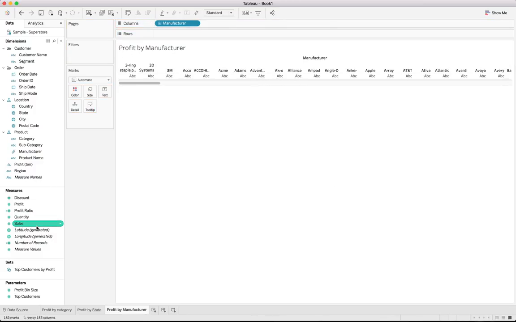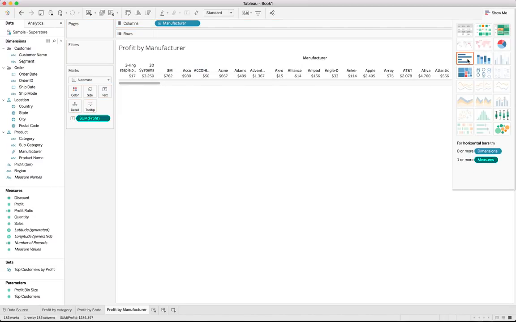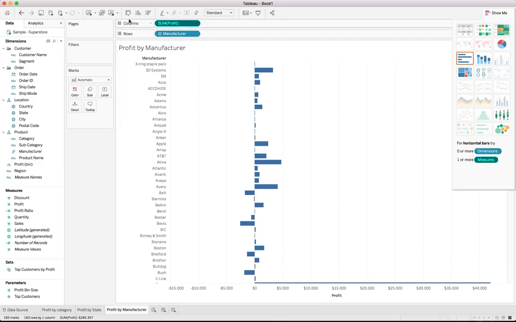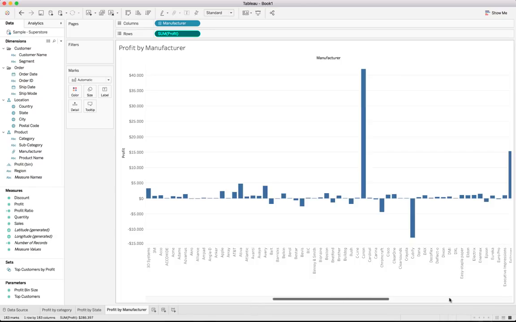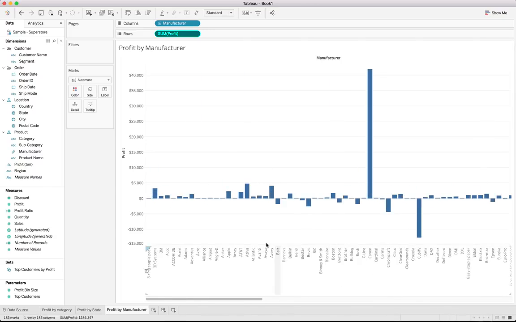As well as the profits and for our measures, and change this into a graph as well. Now we want to just swap it around. I would prefer to have the profit running on the left from high to low, and then have each of the manufacturers on the bottom. Now you'll see that some of them are cut off, so we're not properly able to see the whole picture.